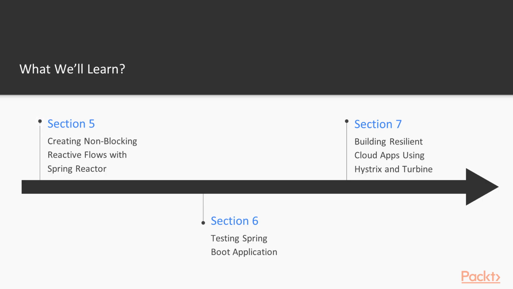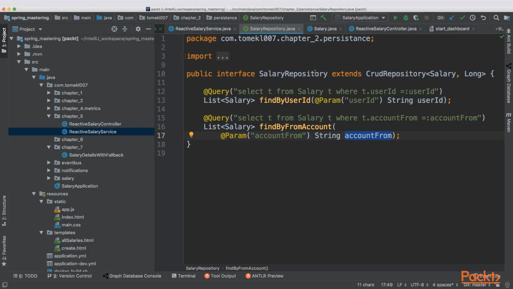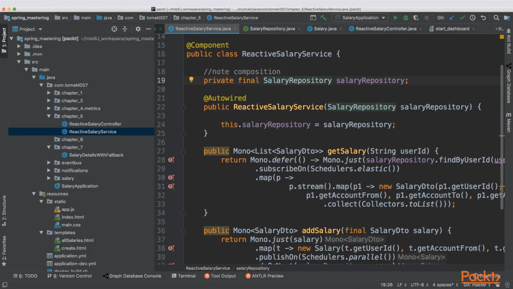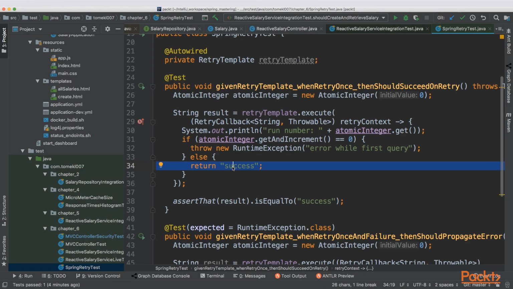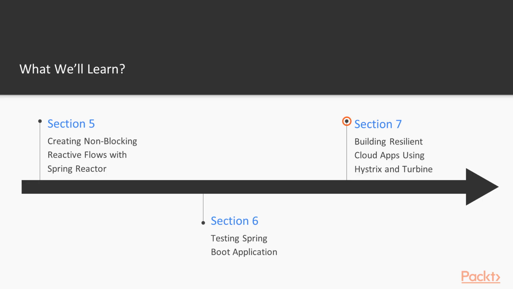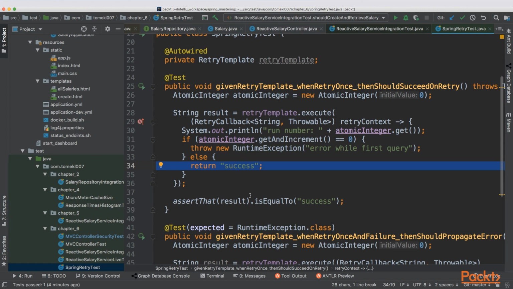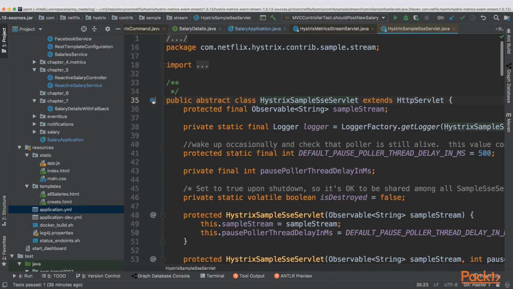The fifth section will be about creating non-blocking reactive flows with Spring Reactor. So we'll create a reactive non-blocking flow from API to repository. The sixth section will be about testing Spring Boot applications with all available techniques. And finally, we'll see how to build resilient cloud applications using Hystrix and Turbine.